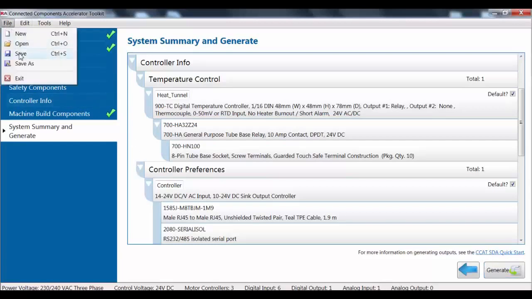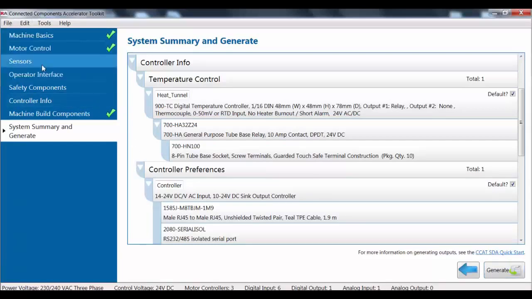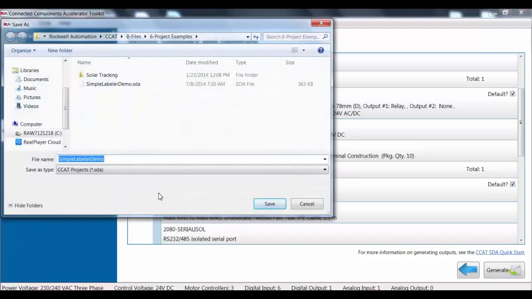If you click File, Save As, we can save our project before we generate it. You can choose to save it in the Project Examples folder. This is also the sample folder that is in the Start Screen menu that we first saw in Video 1, or you can save it anywhere else on your computer.